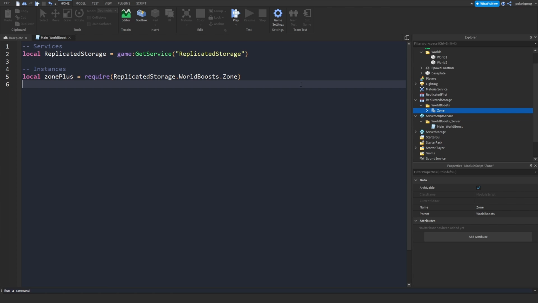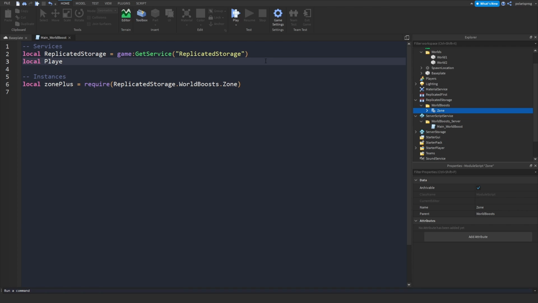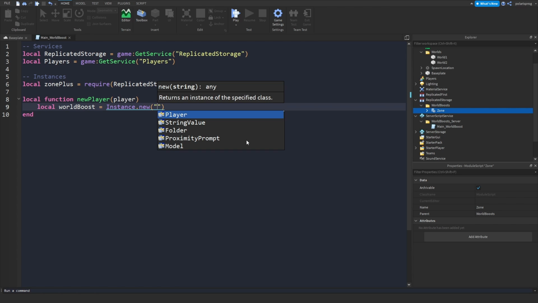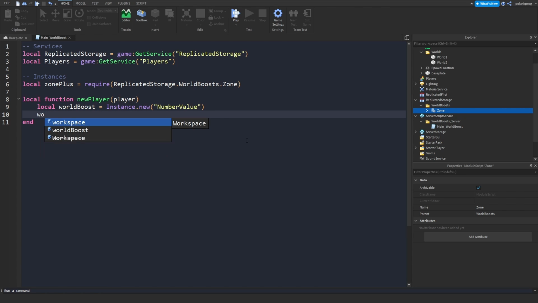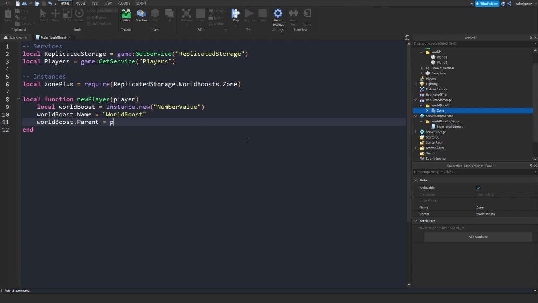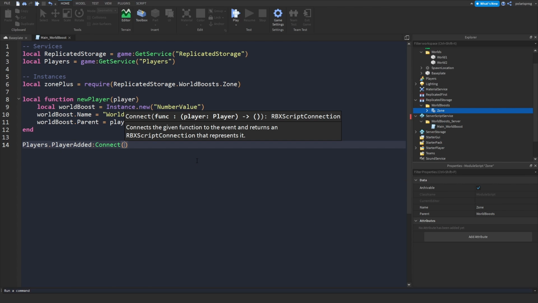And then I'm going to have a player added event. So I'm going to get player service, local players is equal to game get service players, and then local function new player, and that will take the player as the first argument, and whenever a player joins, we're going to create a number value. Local world boost is equal to instance.new number value, and world boost dot name is equal to world boost, and world boost dot parent is equal to player. Make sure that you type in player, not players. And then I'm going to do players dot player added, connect new player.